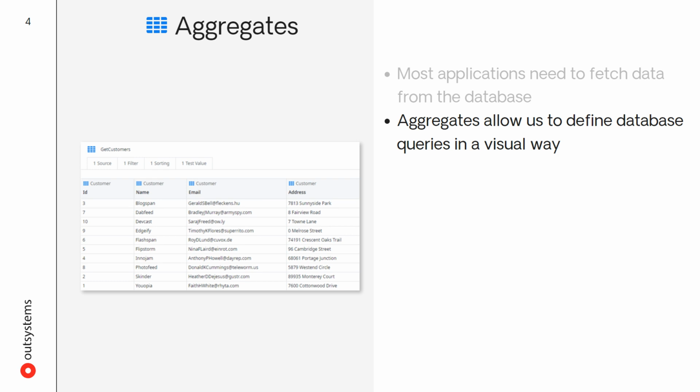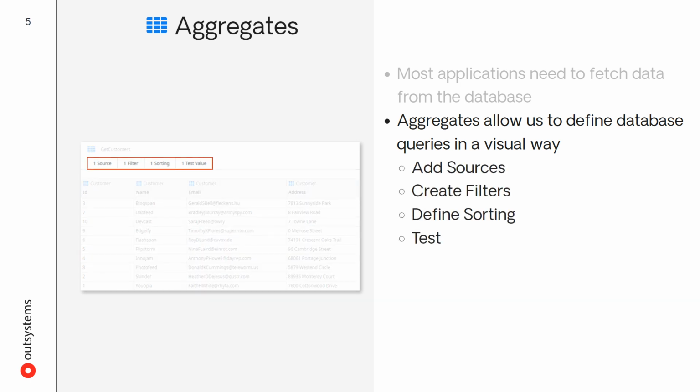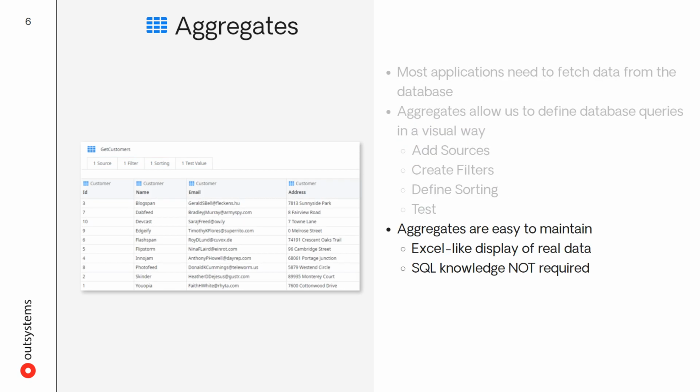To the left, you can see the aggregate editor that allows us to visually define a database query. At the top of the editor are 4 tabs that allow us to add different data sources, create filters, define sorting, and test the query during development. Aggregates are relatively easy to create and maintain, because the editor ends up looking a little bit like an Excel spreadsheet, and we don't need detailed knowledge of SQL. Let's go over the 4 capabilities of aggregates in detail.